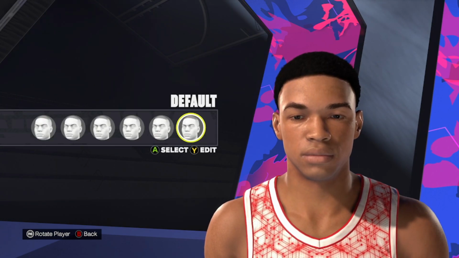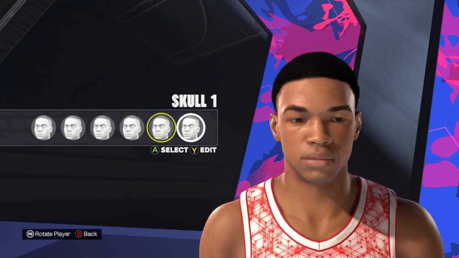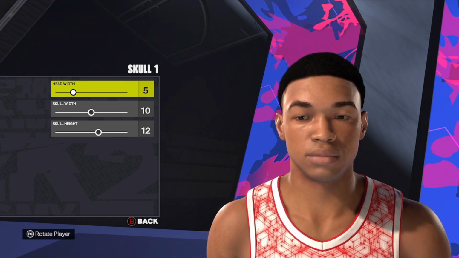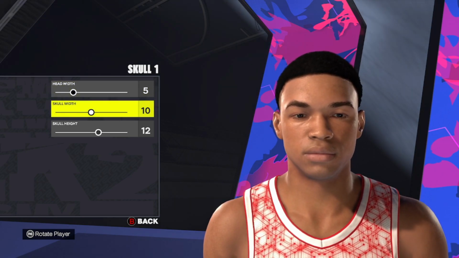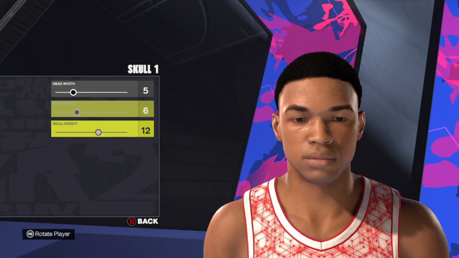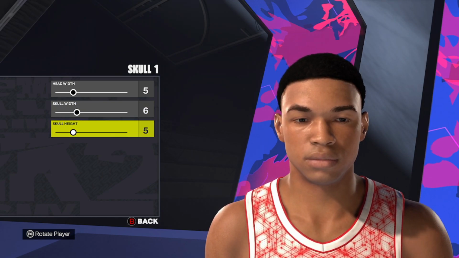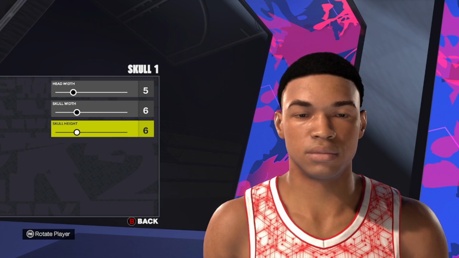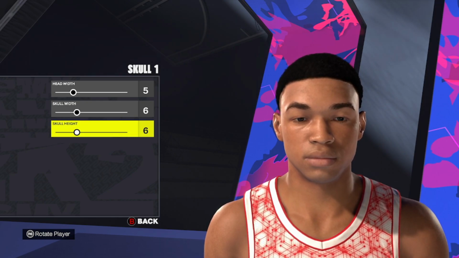Then moving down to the skull, we're going to use skull number 1. And then for the top, we're going to go out to the head width of 5, and then 6 and 6. So that's going to be skull number 1, and then 5, 6, and 6.